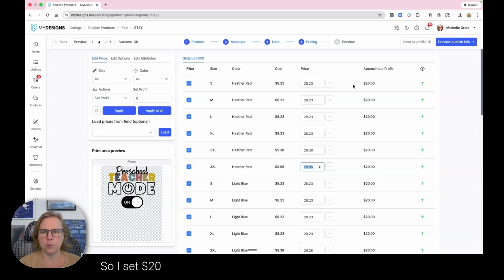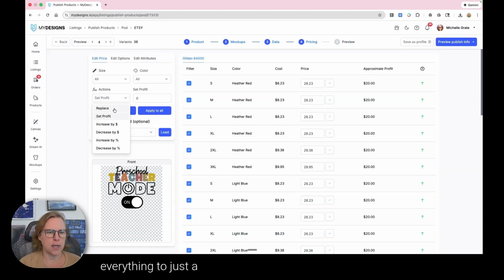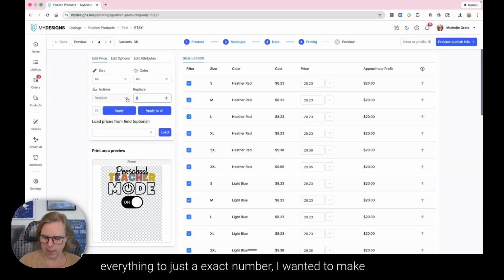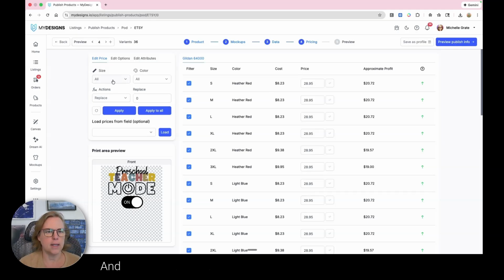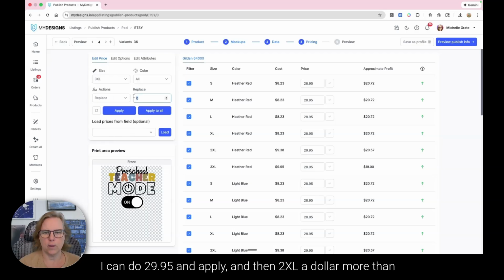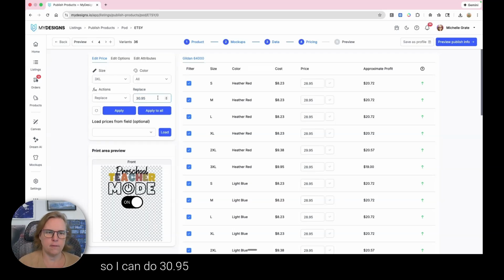So I set $20 profit on everything. That automatically got my price up a little bit on my larger items. But if I did set everything to just an exact number, say I wanted to make everything $28.95, for example, we can apply that as well. And then I only need my 2XLs to be $1 more. I can do $29.95 and apply. And then 3XLs, $1 more than that. So I can do $30.95 and apply. And that will set those prices also.